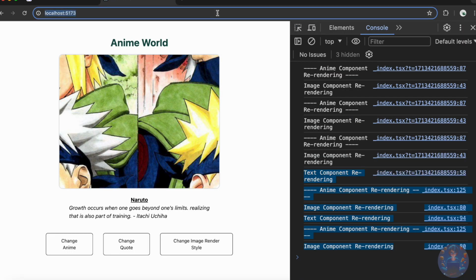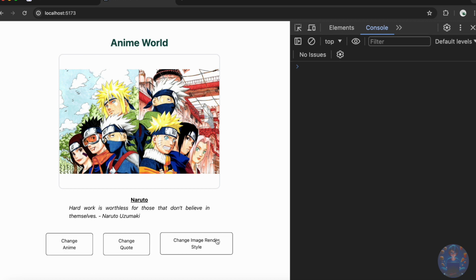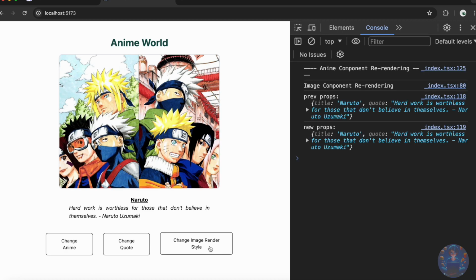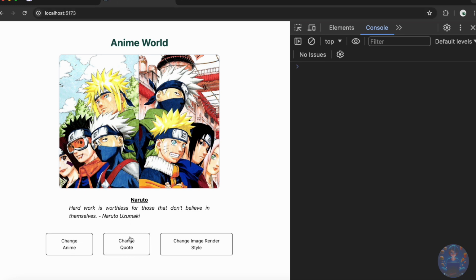I'll do a refresh of this window. Okay, clear it out. Now we'll click on change image render style. As you see, the parent component is rendered, then the image component. We also get the log statement from the arePropsEqual method. You can see here, the previous props include a quote and the title. The new props also include the same quote and the title. Let's clear it out. Now we'll click on change quote.